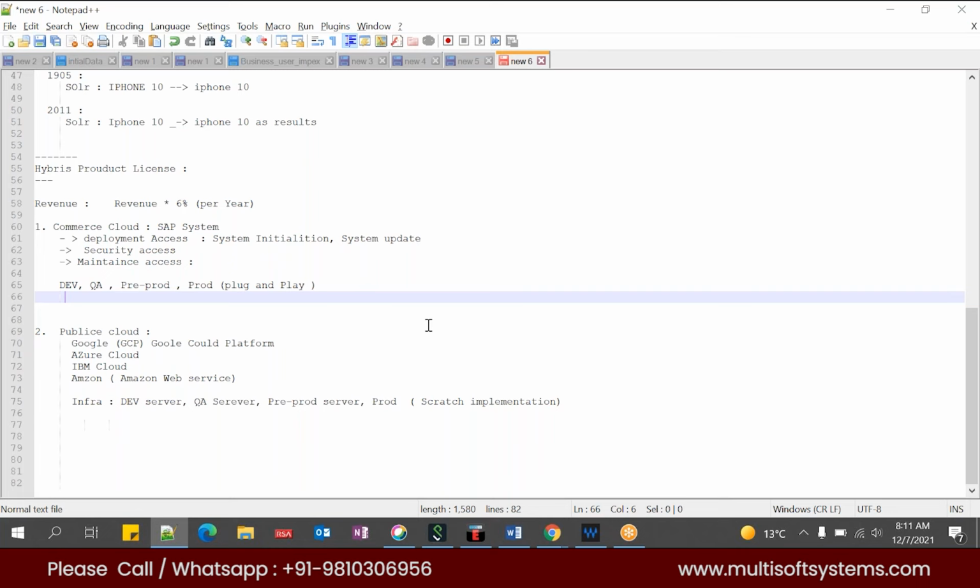The next advantage is, if you have this kind of support with SAP, whenever your development is completed and you are about to go to production, what will happen? The SAP team will connect with your development team, and they will do some checks.